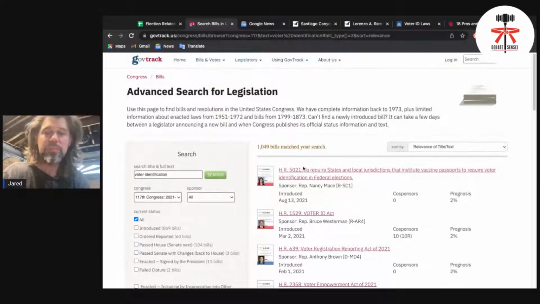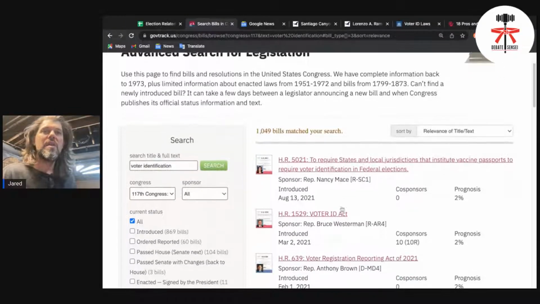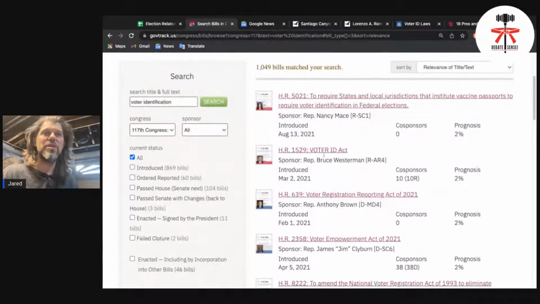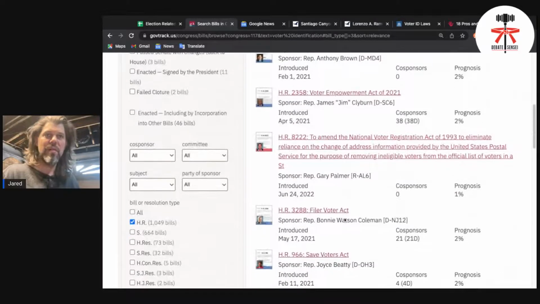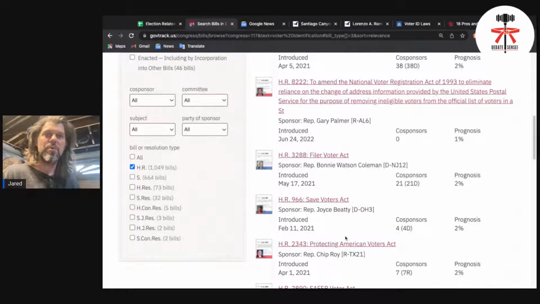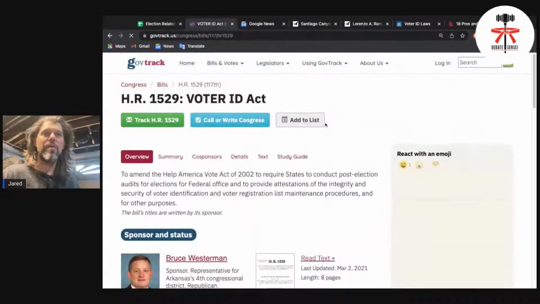Now, it's important that you select things that have not actually been put into law. Let me make this a little larger. So the whole vaccine passports requirement, that's a little bit too much. I might just go right here. The Voter ID Act, filer vote, save voters, protecting American voters. And so the one that seems just straightforward right here.